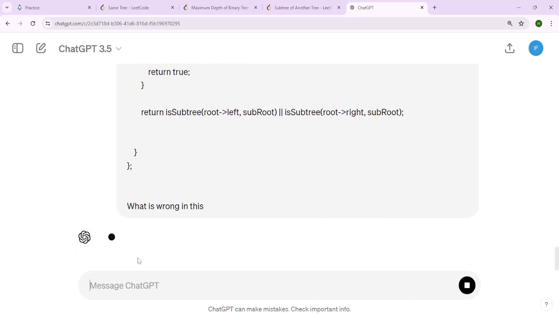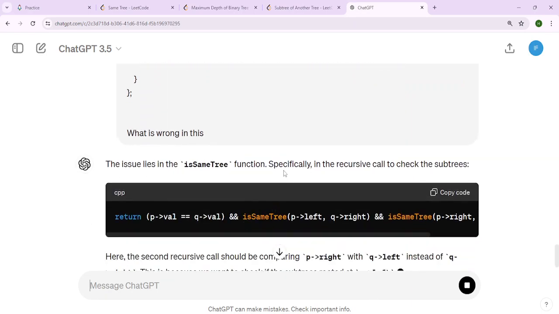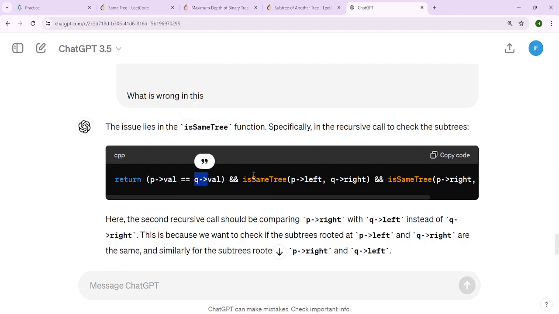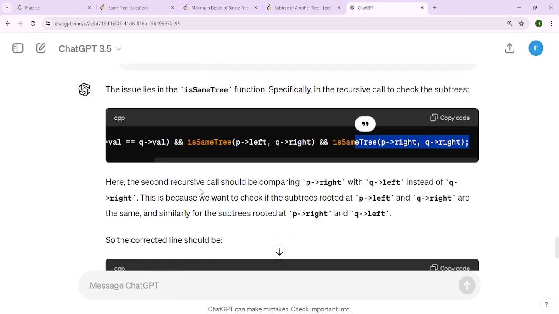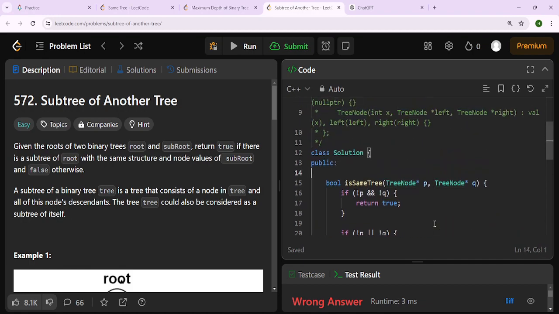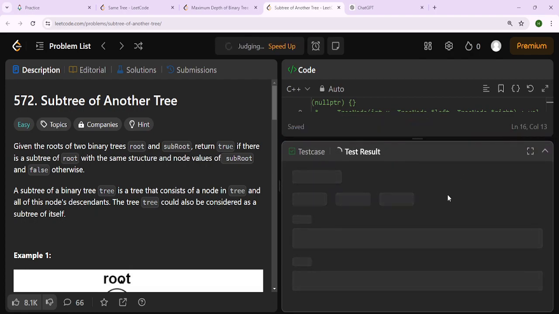Okay, so it's going to tell us the issue is in the isSameTree function, specifically in the recursive call to check the subtrees. Wow. You have return p value and q value isSameTree. We have p left and q left, q right, and then we have the same tree. It looks the same, but okay, it had right. Why do we have right? Wait a minute, did I just mistakenly type this? Wow, I mistakenly typed this. It was left and then right. Okay. So sometimes you just make minor mistakes. This was a really rookie mistake. Ctrl and comma, and this should give you the solution now.